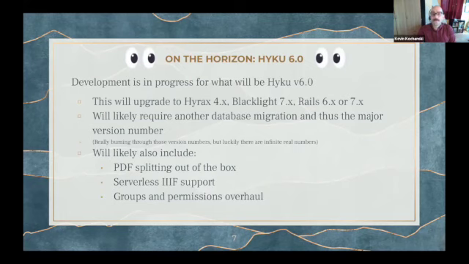Development is in progress already for what will be Hyku version 6. This is going to upgrade to Hyrax 4, Blacklight 7, and Rails 6 or 7, depending on timing. And it will likely require another database migration and thus a major version number. As Rob Kaufman notes, we're really burning through those version numbers, but luckily there are infinite numbers that we can use. It's also going to include some features like the ability to split PDFs out of the box, serverless IIIF support, and groups and permissions overhaul. We're going to try to get those into the next release.